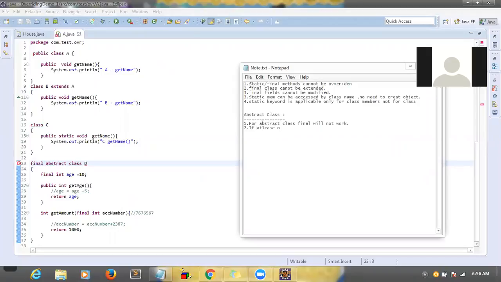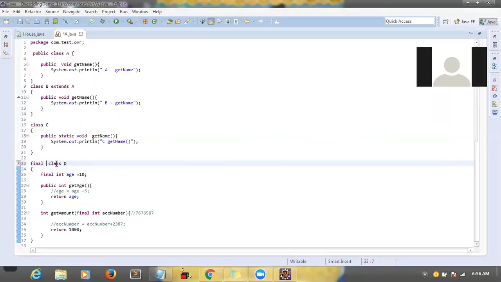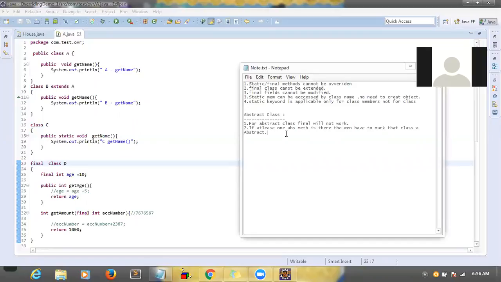If at least one abstract method is there, then we have to make that class an abstract class. This point is clear, right? If at least one abstract method is there in a class, then we have to mark that class as abstract, correct? So that is the second point.